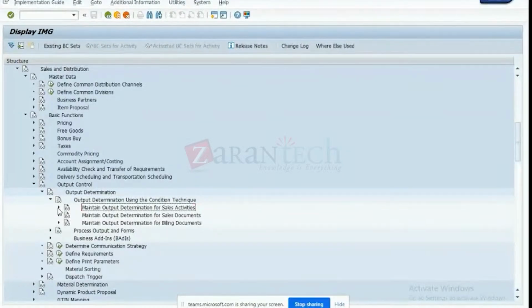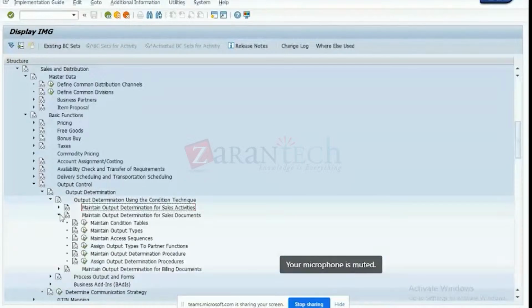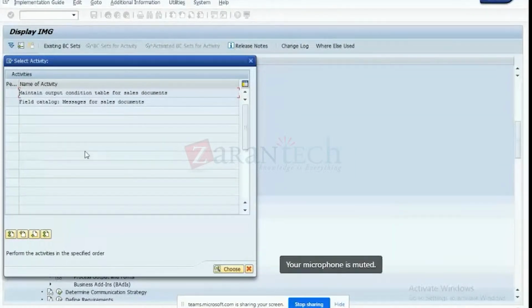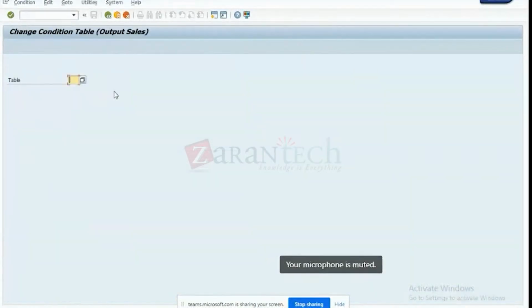So if we expand this, when you are using condition technique and output determination for sales document, click here and here you can maintain the condition type tables. Once you click on this condition table, you click on this for the sales document. So in standard, when you are creating an OTR, this is for the triggering of your OTR, how the output will be processed based on OTR. That's what I'm showing. Okay. So the standard condition table is 007. This is the standard table. You don't have to create anything.